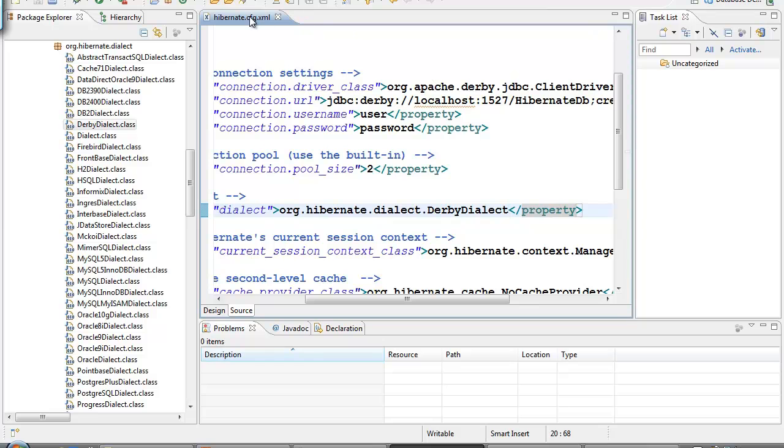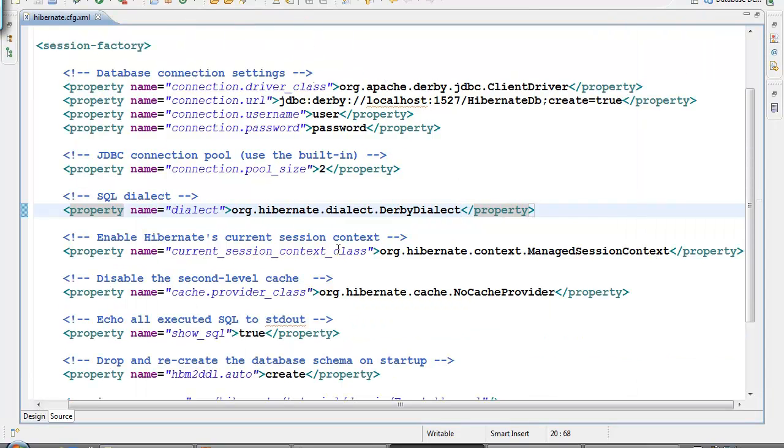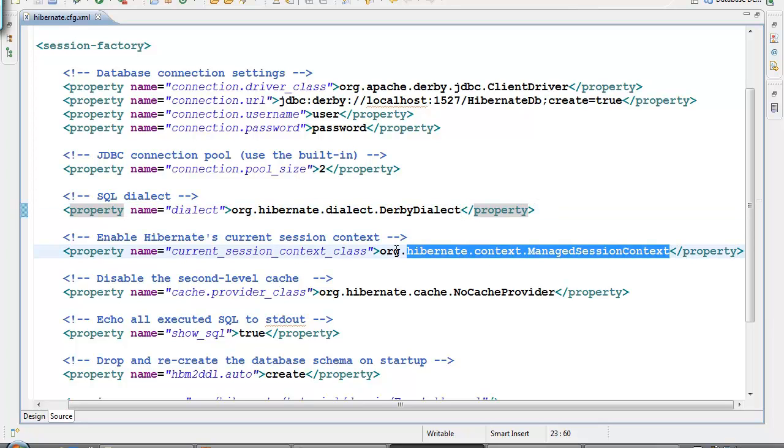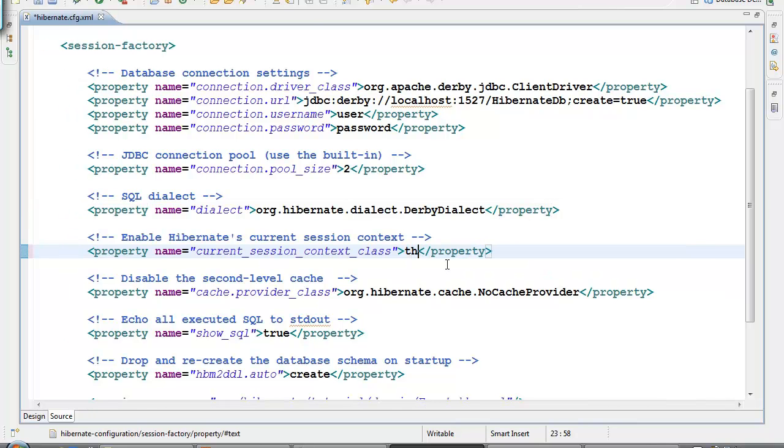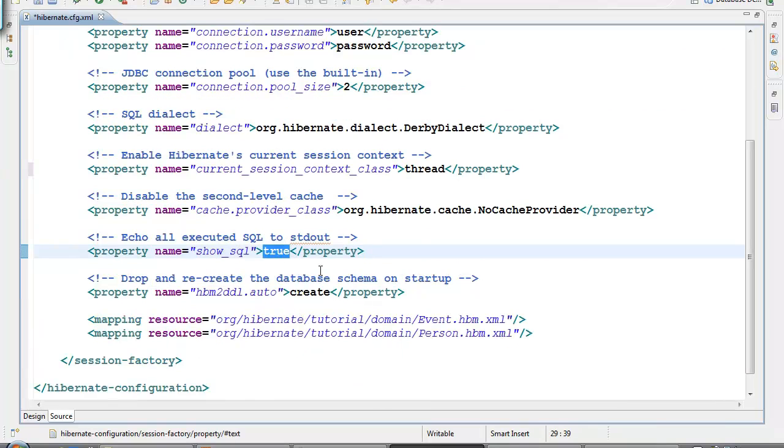Okay. Now, here for this current session context class, let us put it as thread. We will see why it is thread later on. I will explain why we are giving this property as thread. And the rest of them we can keep as they are. The show SQL true means that whenever we have SQL statements running inside Hibernate, they will show up in the log. So let's keep that true. This one is drop and recreate the database schema on startup. Let us comment this out. The reason is we are going to recreate the database inside the code, not here in the properties file.